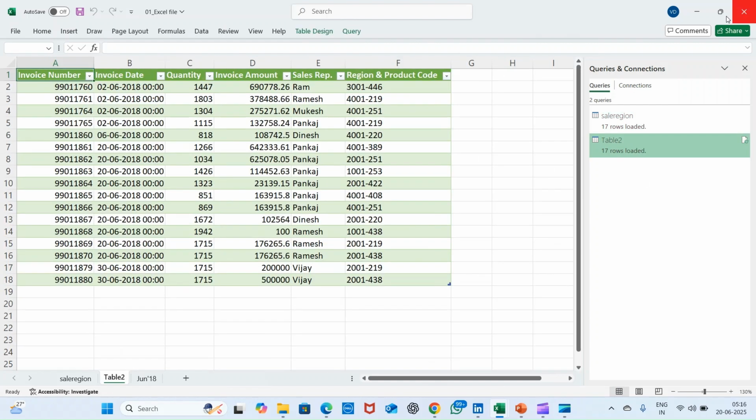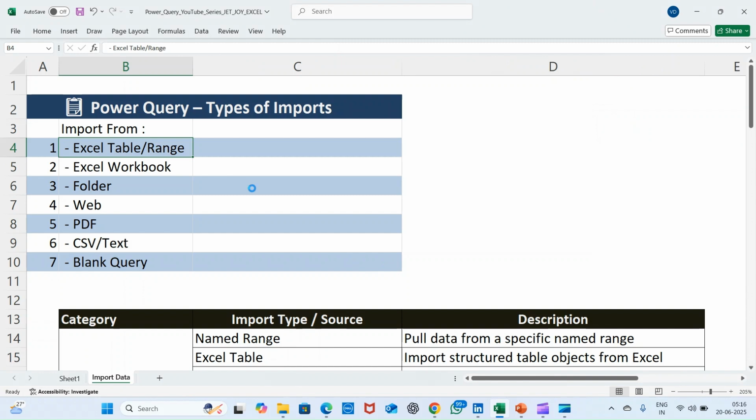So this is the one way which we have done now. And suppose we want to get data from a workbook. What is that workbook? Workbook means importing a sheet. Right now this workbook has 2 sheets, and how do we get all this data into Power Query?